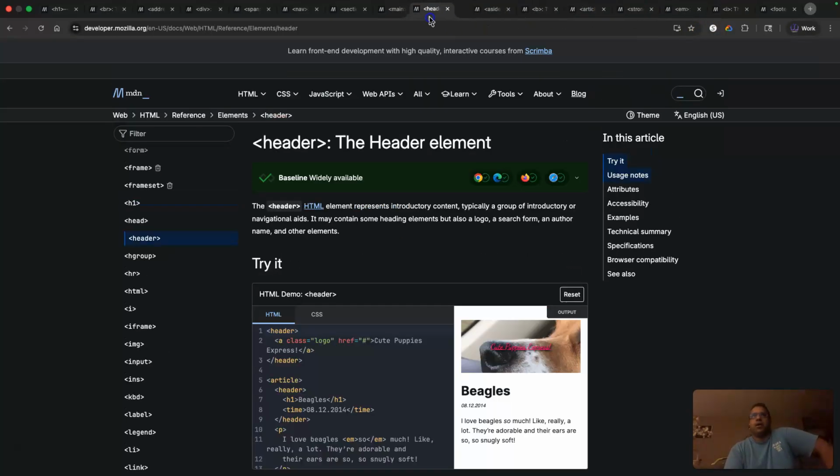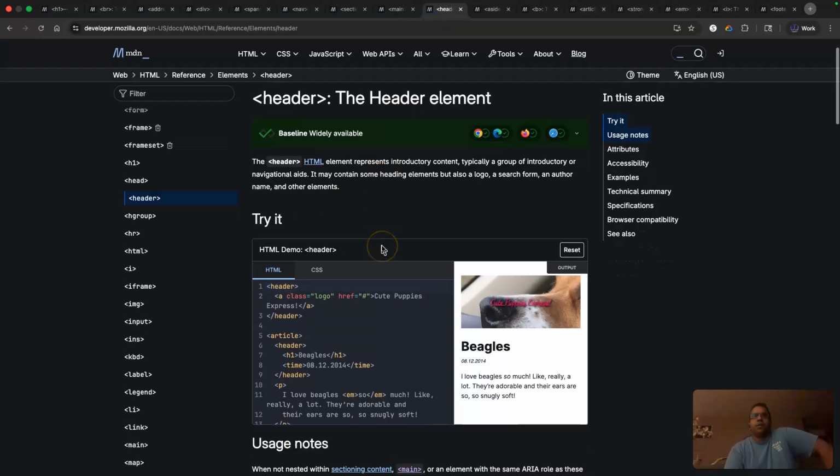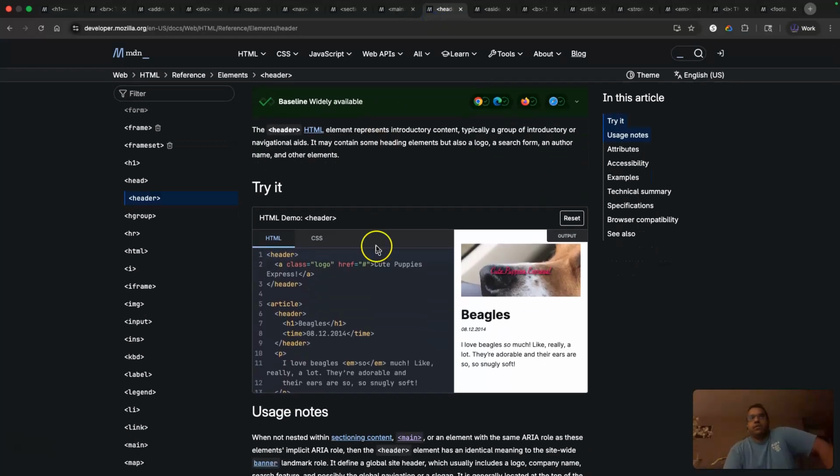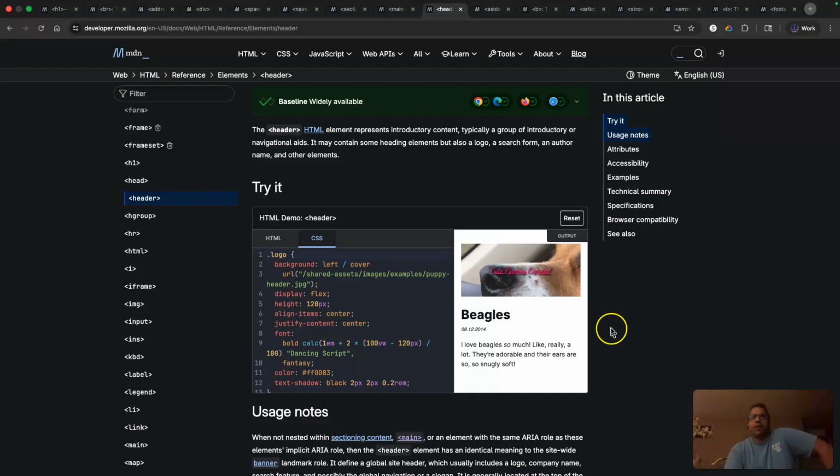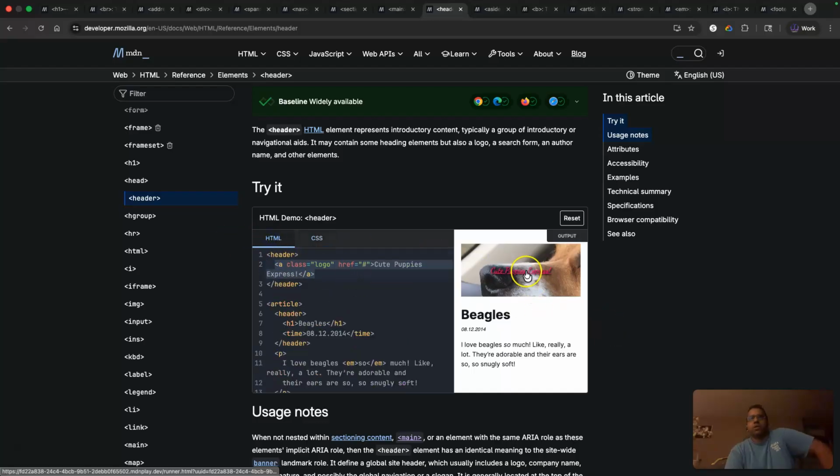We've kind of already looked at header, but let's take a look at that. The header element, yeah, I mean, it's the header. Usually you might put your main image in here. If you look at their CSS, they're using a background image for the decoration. And then they have the logo link or whatever, that type of stuff. Sometimes you might have the nav in there.